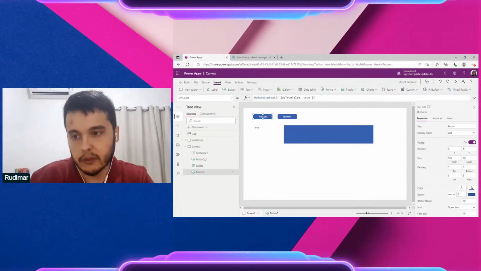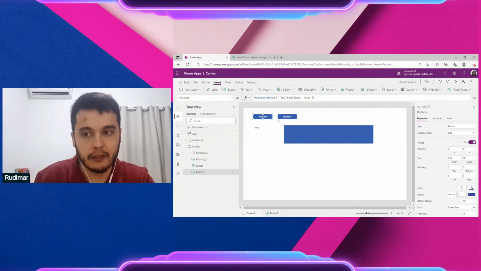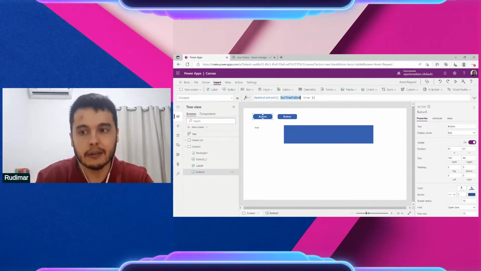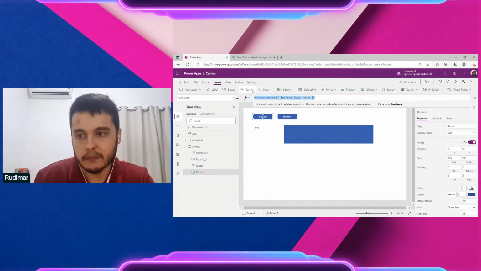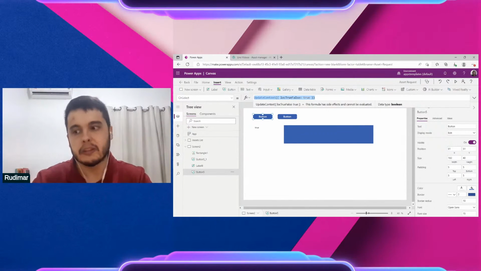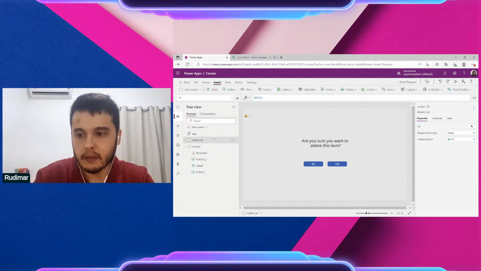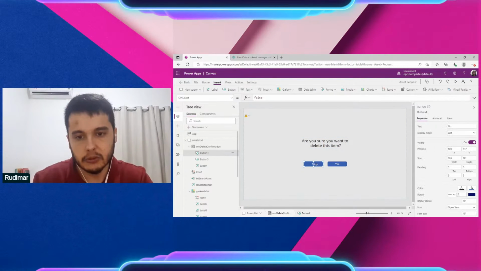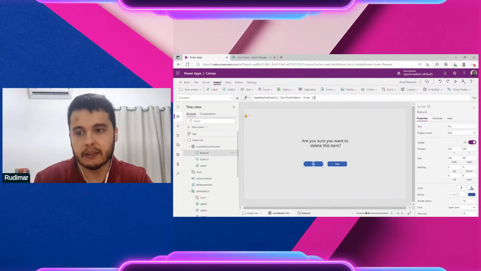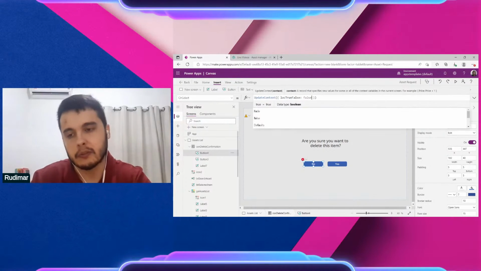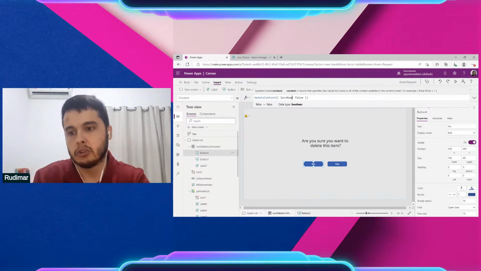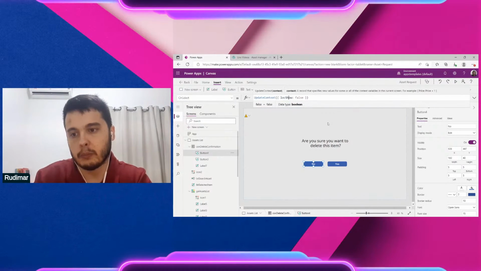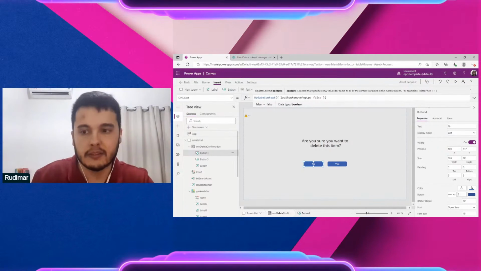Okay, now we know how to show and hide things with update context, creating local variables. Let's copy this formula and use it in the other page. If I go to the other page, when I click on no for this pop-up, I'm going to update the variable to false. But let's change the name of the variable to lock show remove pop-up. And I just set it to false.